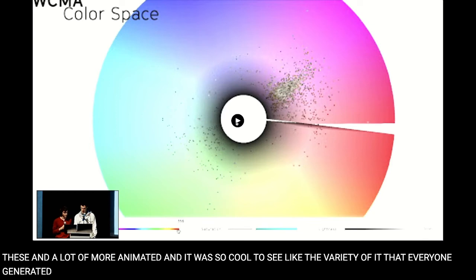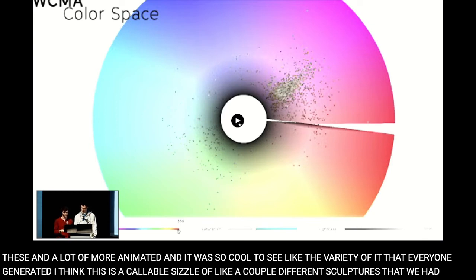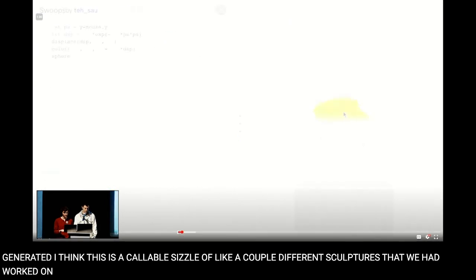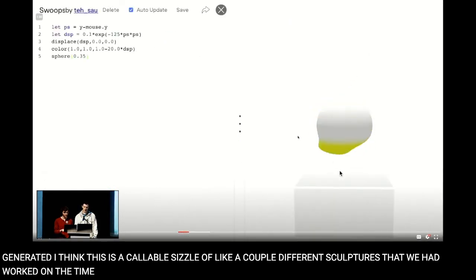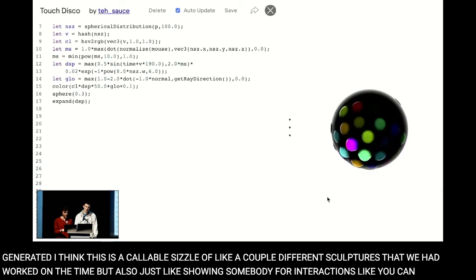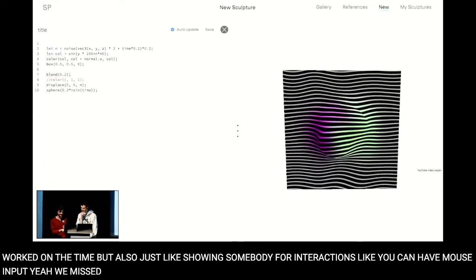I think this is like a little sizzle of a couple different sculptures that we had worked on over a period of time, but also just showing some of the different interactions. Like you can have mouse input.